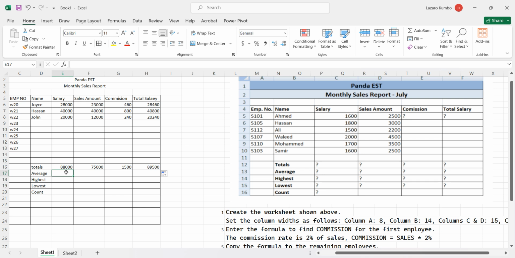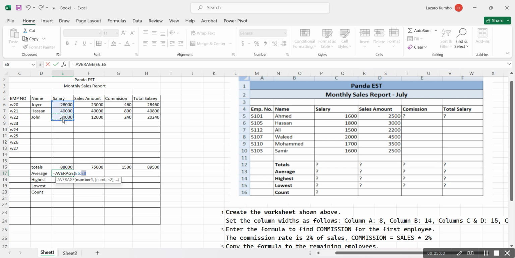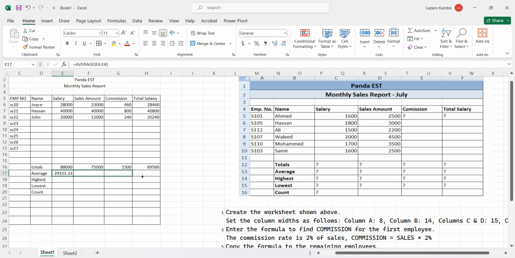Then find the average. Average is found by using the function average, equal sign, average, and then followed by the first value, followed by the range, and then the last value, followed by the bracket. Press enter, you get the average, and then drag, you get the rest.